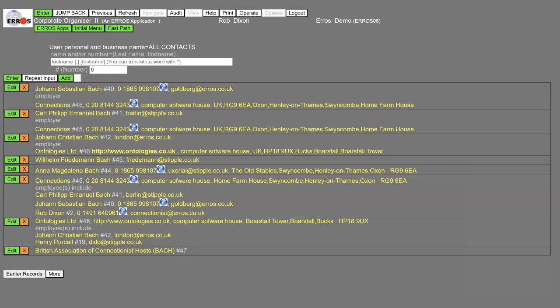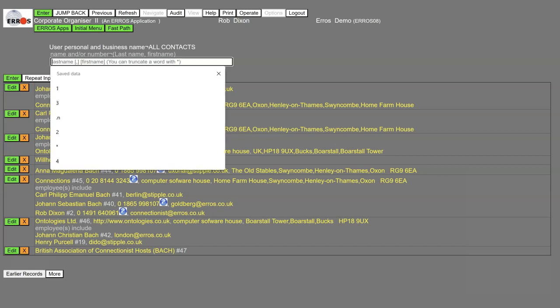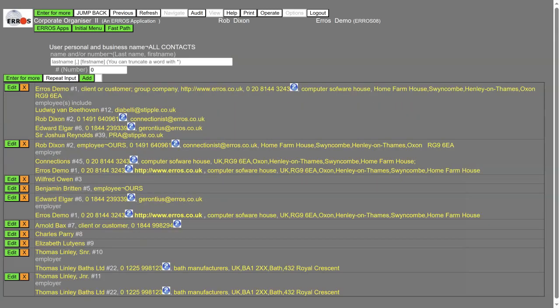Records for connections, ontologies, and British Association of Connections hosts are displayed as they have higher numbers. If there were more records, SOI would display up to 10 and tell you that there were more. To display all contacts from the beginning in number sequence, type # and press Enter. SOI will display the first 10 records added to the entity type. Many of these have connections to records added later.